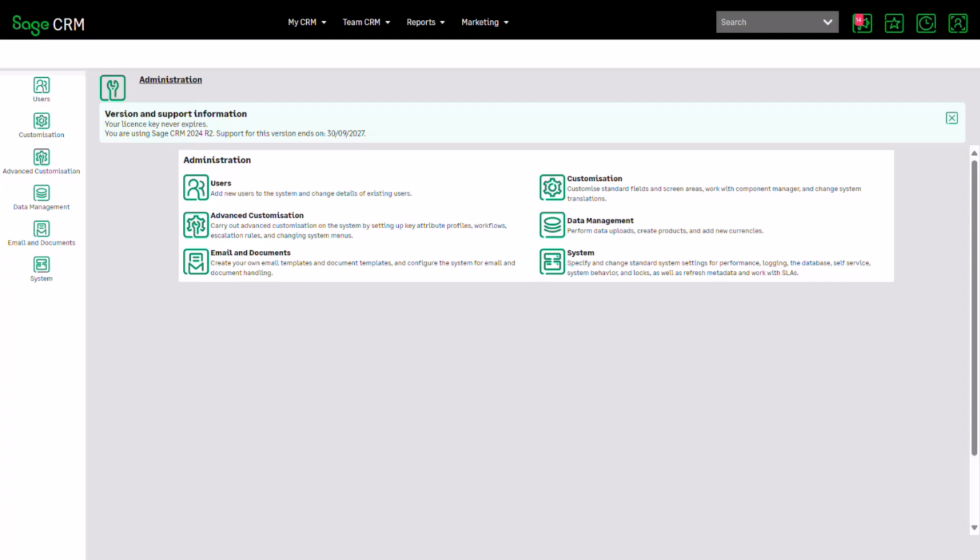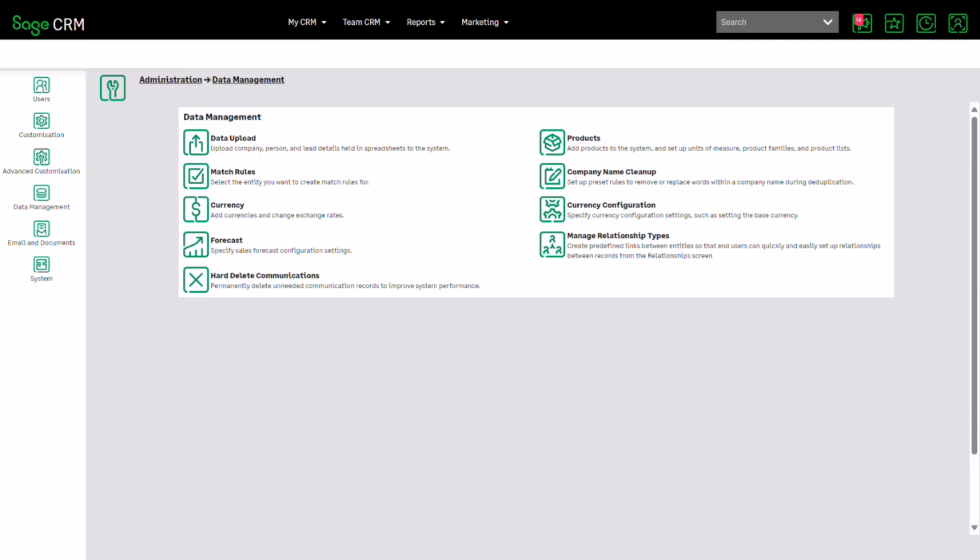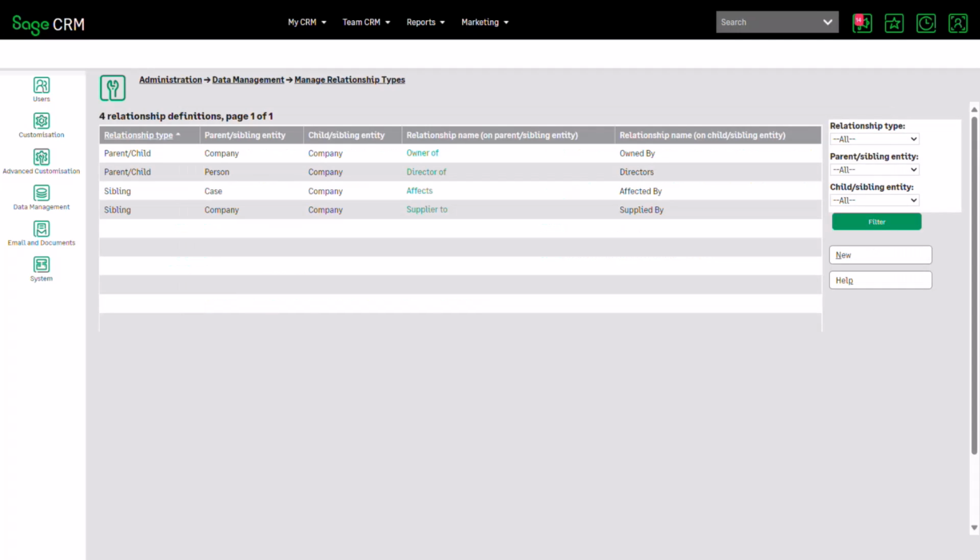As I said, I'm logged on as a system administrator, and so I'm going to come down now inside administration into the data management area. And within data management, I've got the manage relationship types option available to me. So I'm going to choose this, and you can see that we are seeing the existing relationships that we were experimenting with in the previous lesson. So this is where they're defined.